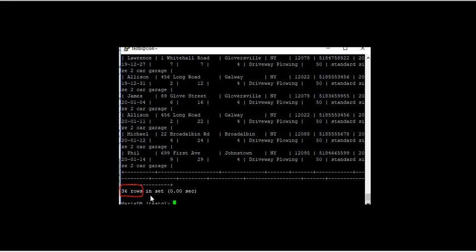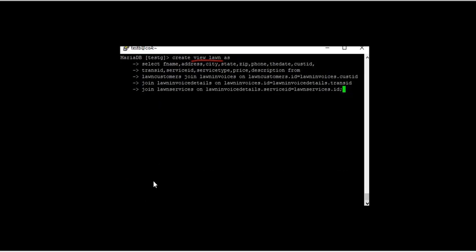And of course I end up with I think 36 rows in this set. But what I really need to do is go back and add to that SQL statement, create view lawn as, in order to get the assignment to work.